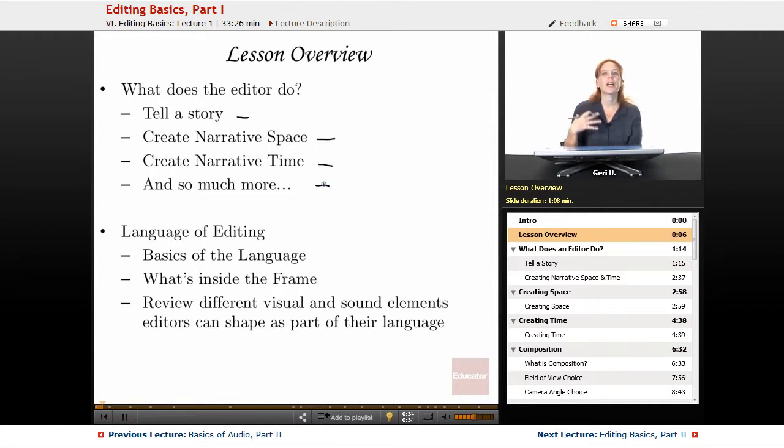In order to really understand and grasp this, we're going to have to discuss and describe the language of editing, because after all, that is what an editor is doing: speaking with the language of editing. So we will define and describe the basics of that language, the various elements that are part of creating and manifesting that language. To that end, we will also be defining and describing what's inside the frame. What is it that they're working with inside the frame?